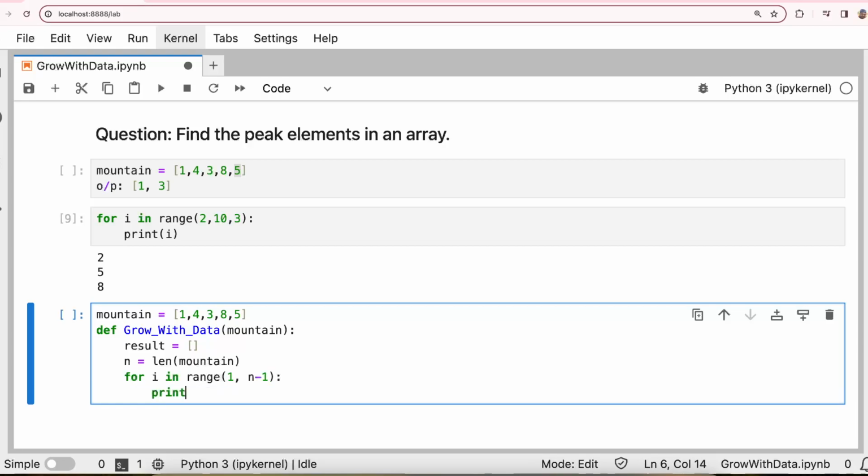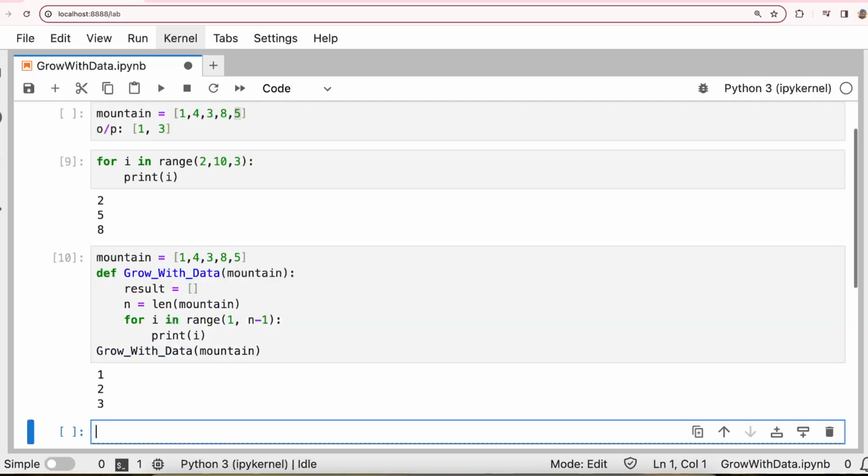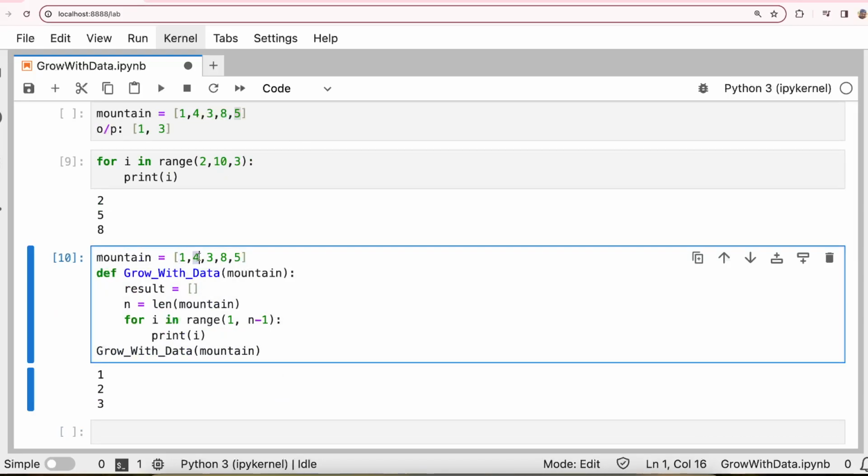So if you print on the index part, let's see what's going to show up. Let's call the function. So it will create 0, take 1, 2, 3, and it stops before that. So you don't consider the 5. Now what should I do?